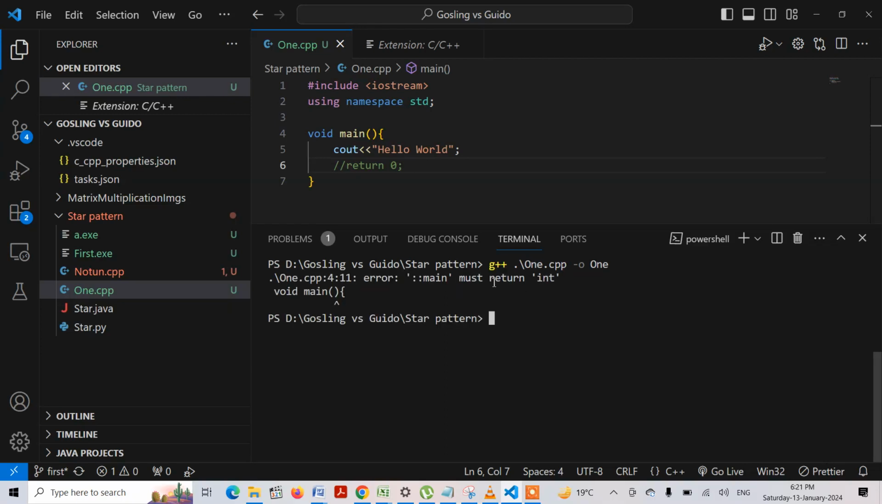See, main. The problem I faced is that in C++ programming, main should return an integer. So I need to write here int main, and then I need to say return 0. That's it. So I'll be running the code one more time. g++ is the compiler. It will be compiling 1.cpp, and after compilation the output file name would be 1. So here there is no 1.exe file. Let me press enter, and the moment I press enter, an exe file is being created, 1.exe.